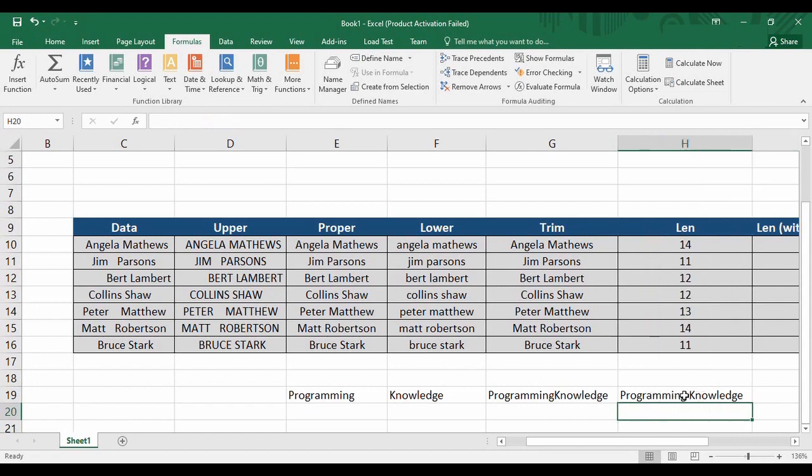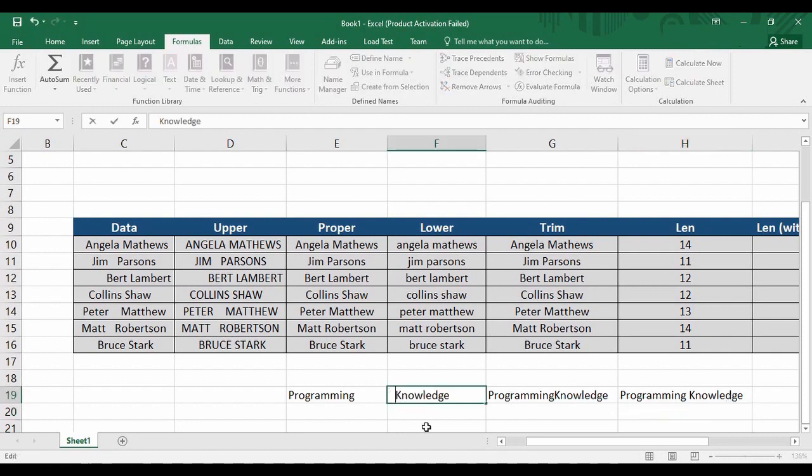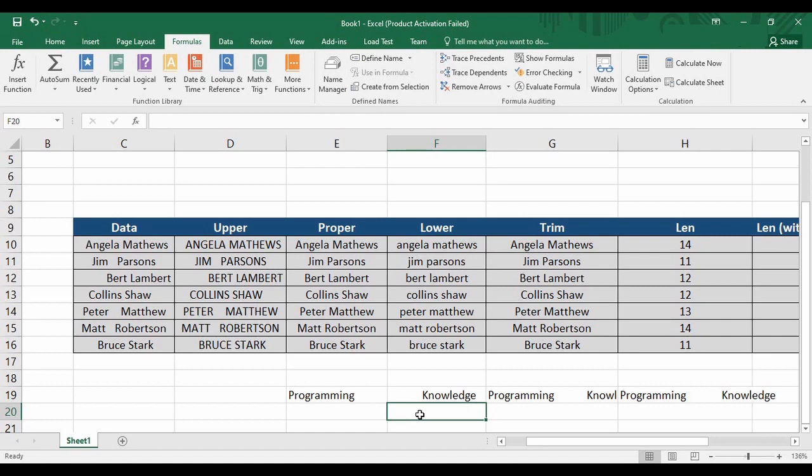Programming space knowledge. Now what happens if instead of knowledge, we have got something like this, which has a number of leading blank spaces? First of all, we need to remove those blank spaces because we do not want this kind of data. So for that, we can use a trim function.